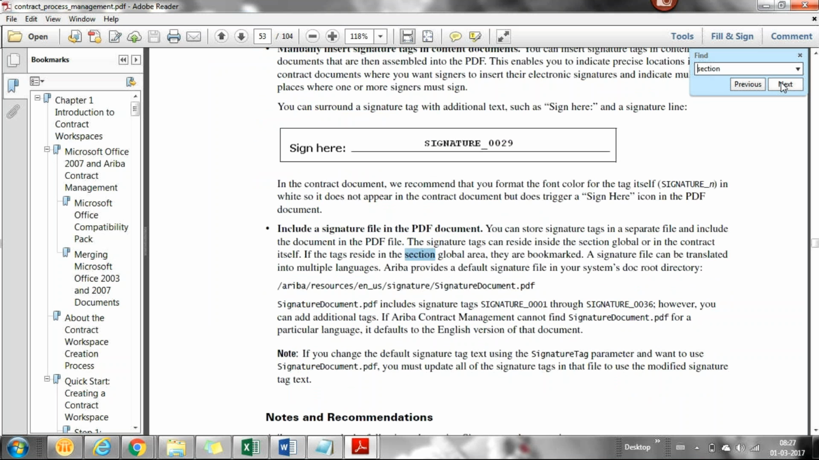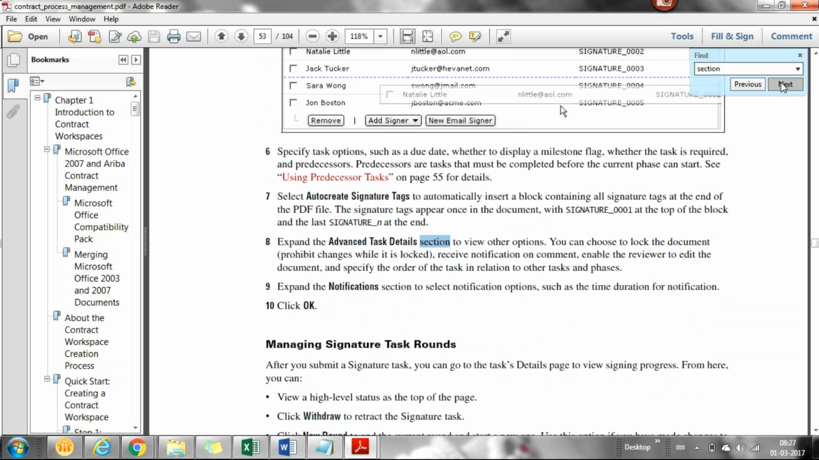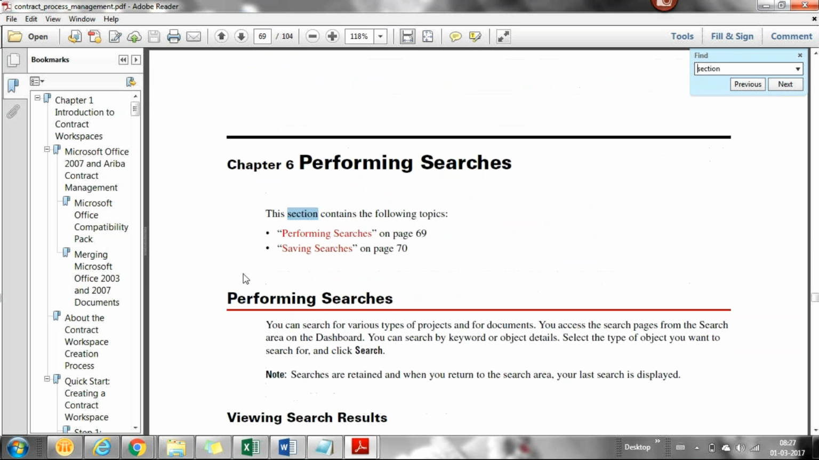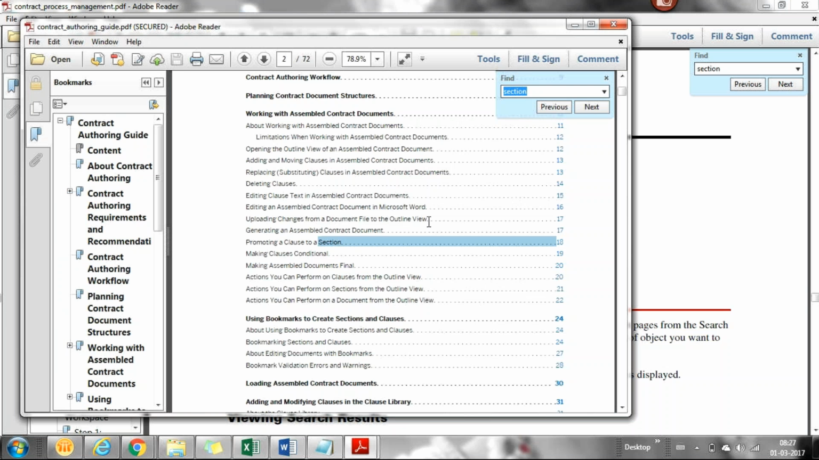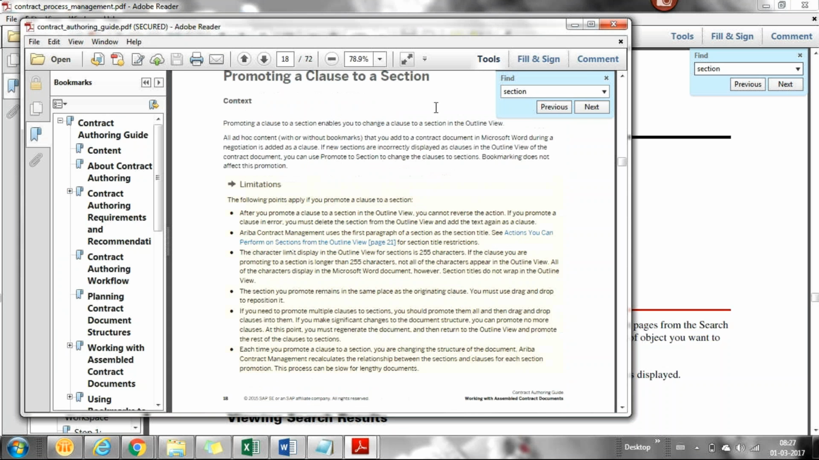I'm trying to log in actually. Give me a minute. Now I'm just logging in. Sure, Kasi, can you see my screen? Yes, actually I can see your screen, promoting a clause. Okay, you got it.